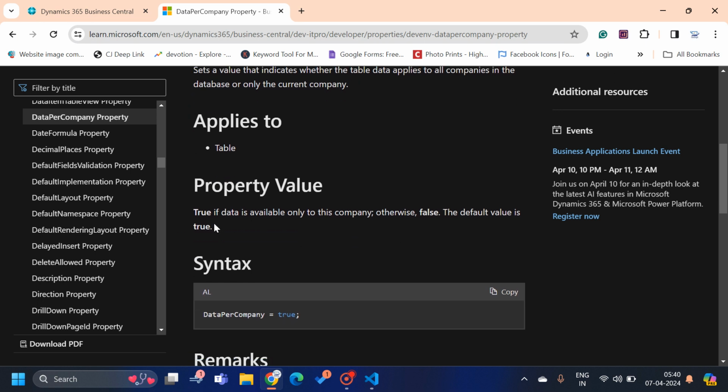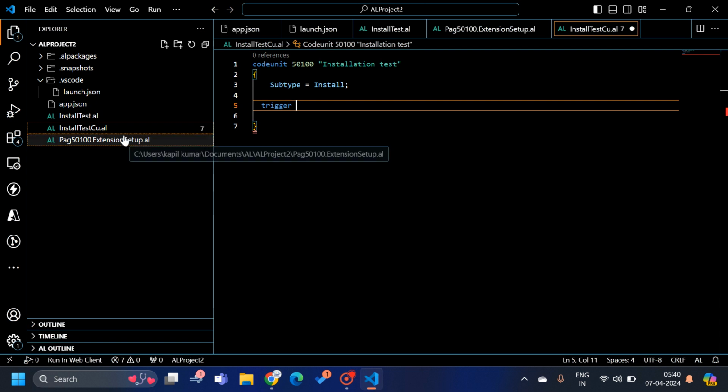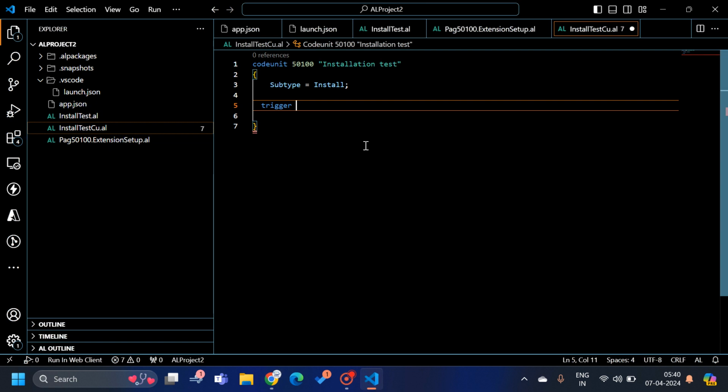It says true if the data is available only to this company, otherwise false. The default value is true, which means that if you don't define this property, DataPerCompany is true by default, and hence the data stored in your table will always be unique at company level.